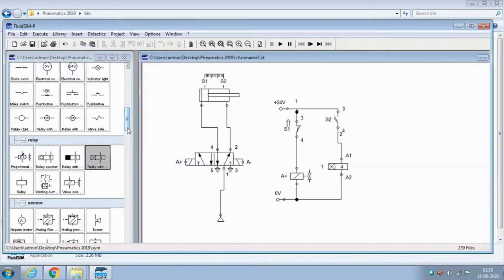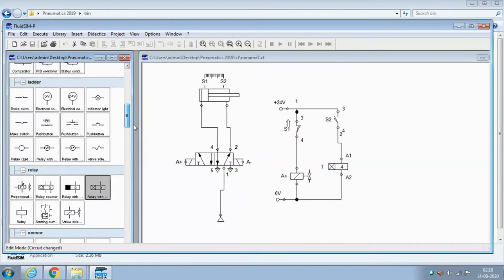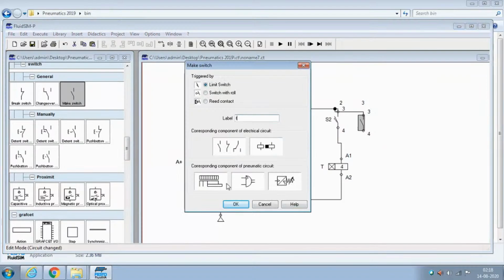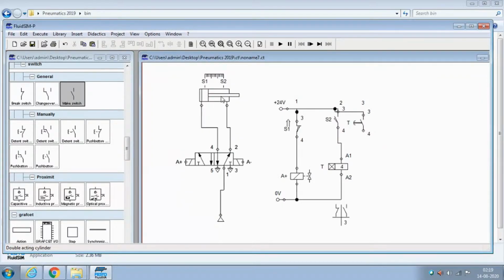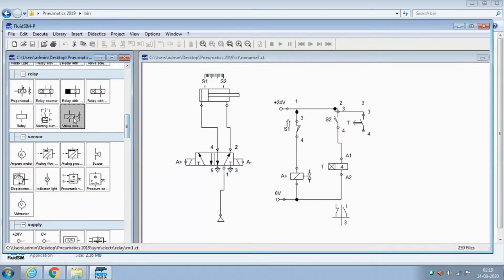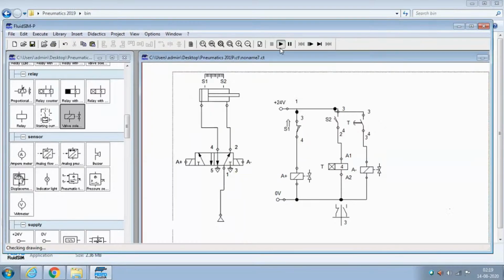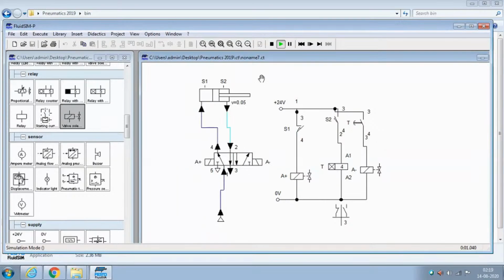And after this timing, there is a make switch. After this timing, after the 4 second delay, when the piston goes to S2, the timer starts, but the timer will give the output after 4 seconds. After 4 seconds, the A minus solenoid valve has to be on. So here I'll mention A minus. So now I'll go for the animation. When it goes to S2, it has to delay for 4 seconds. After 4 seconds, it is coming back.